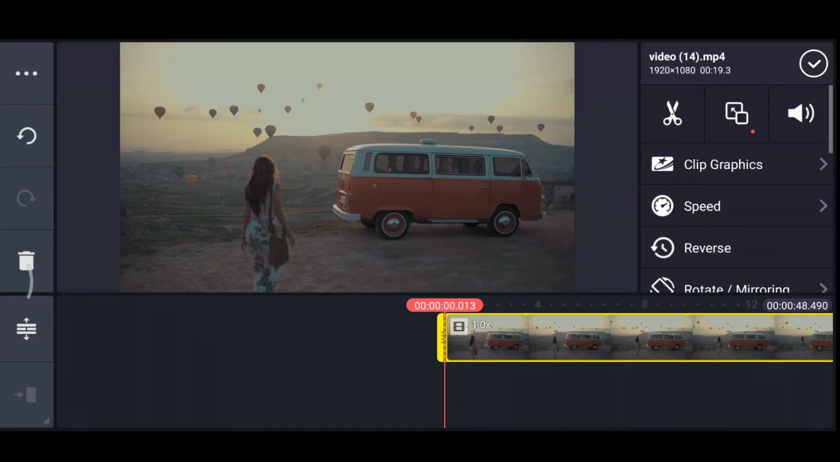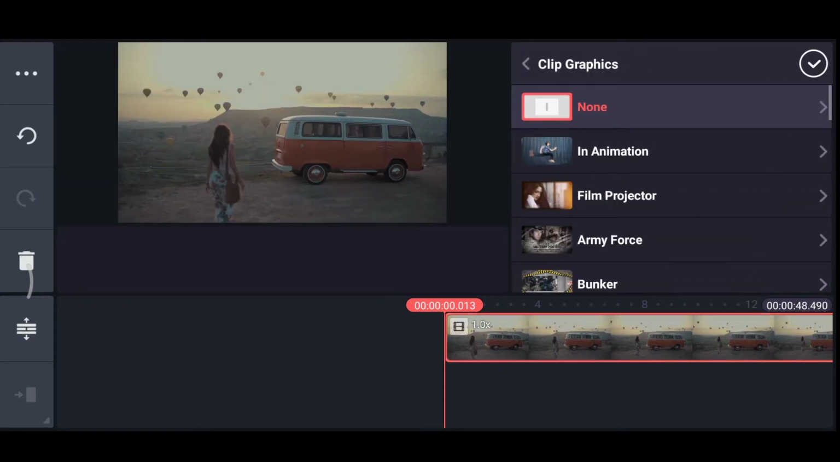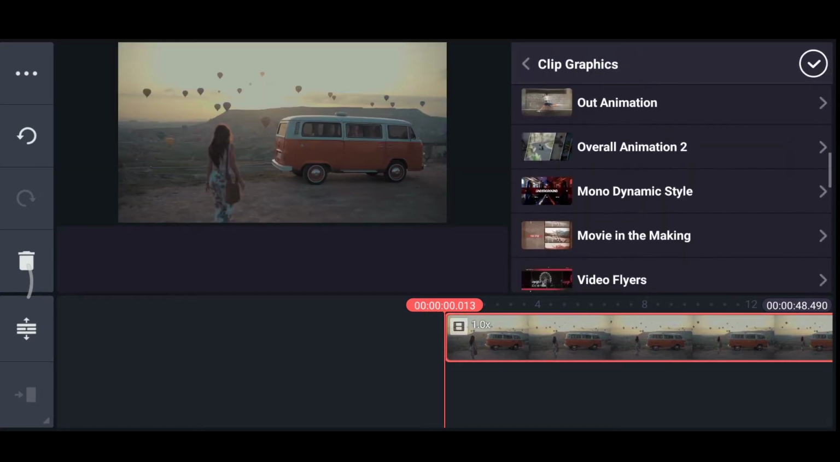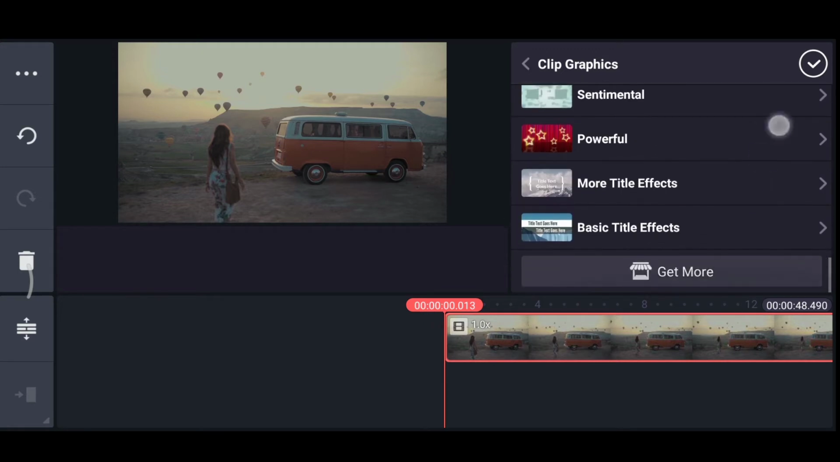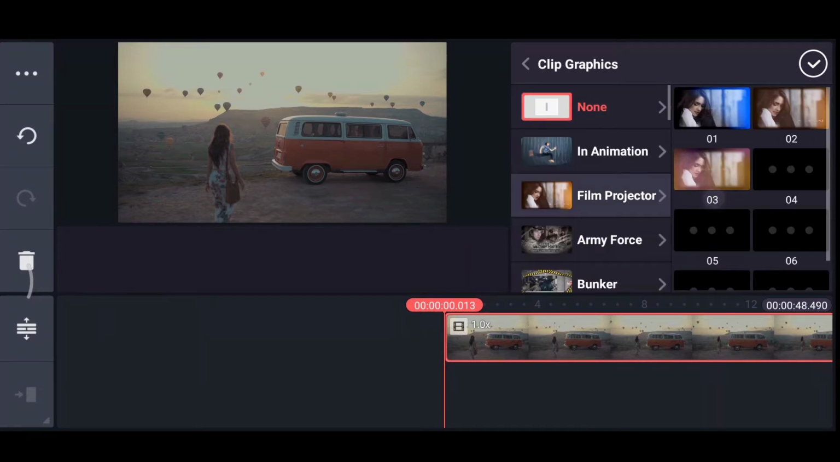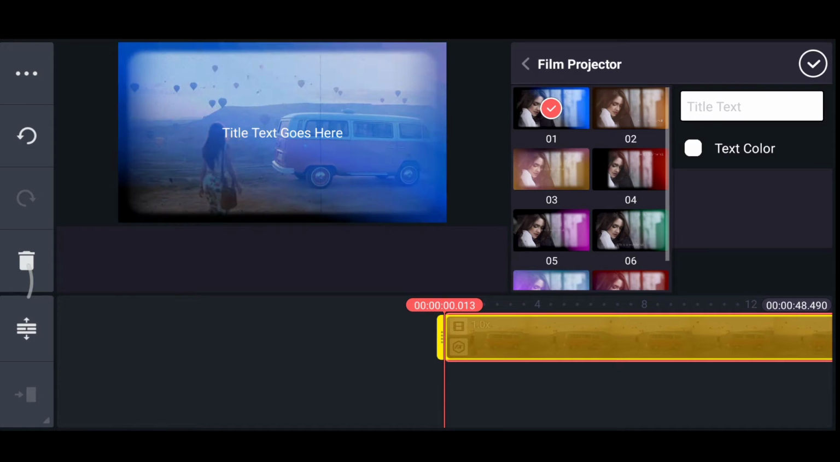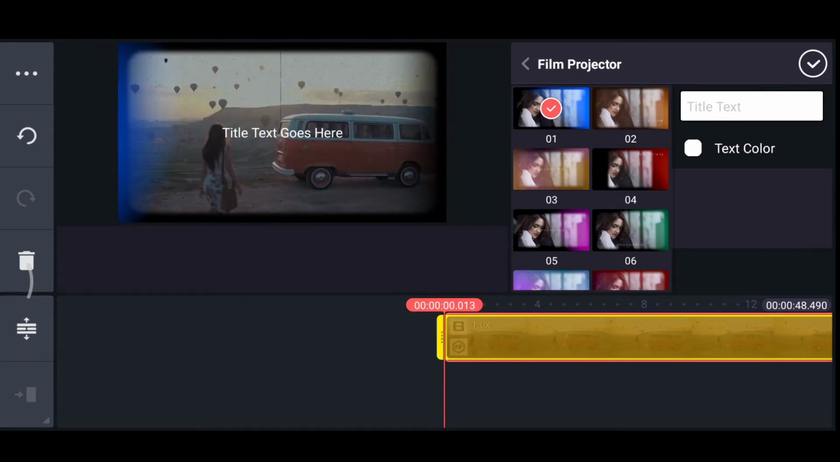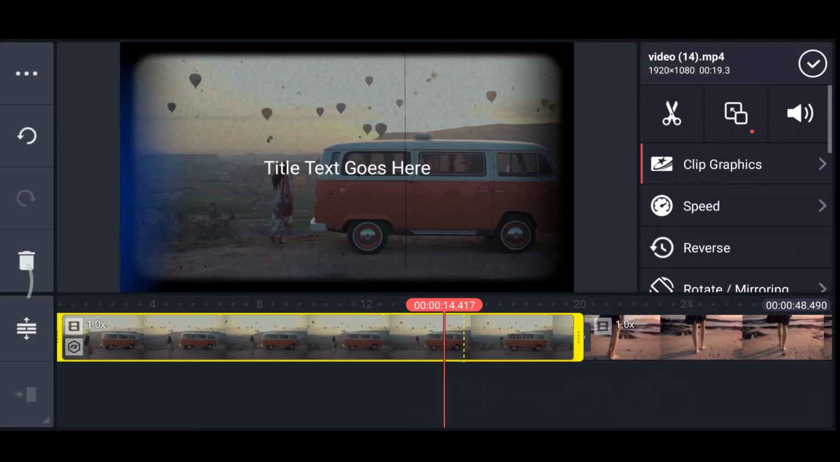If you tap clip graphics, it will show you effects that you can put on the highlighted object in your project. You can also put clip graphics on your layers. If you don't have any clip graphics, just tap this button to download. Let's put clip graphics. Now we have a clip graphics effect. You can also adjust the start and end position of your clip graphics.